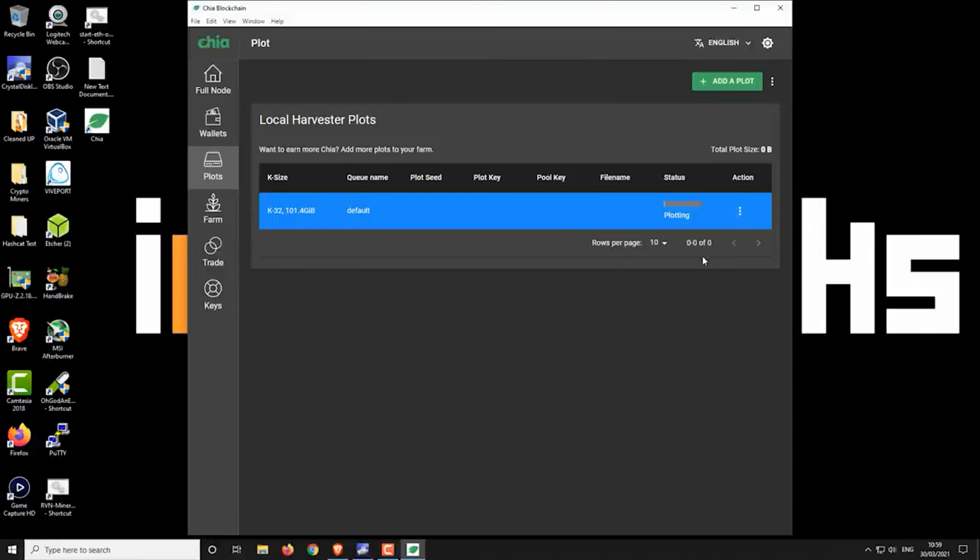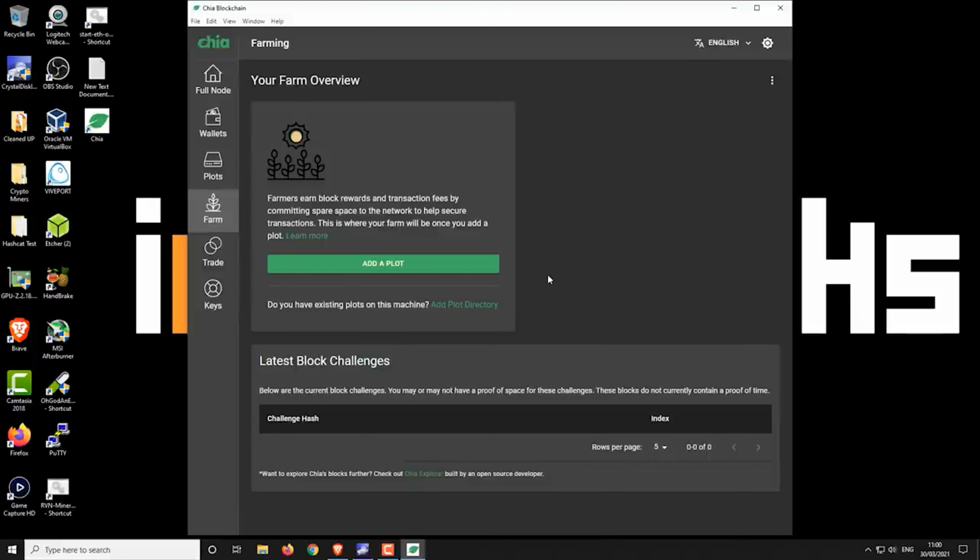But effectively, once all of your plots are written, they're going to be automatically put into this farming process, and from here you're basically going to be mining or farming. So the cool thing is, once your plots have completed, it automatically goes into the farming process, and then from there you'll start mining on those. I'll just show you a quick screenshot now of what it looks like when that farming area is populated.